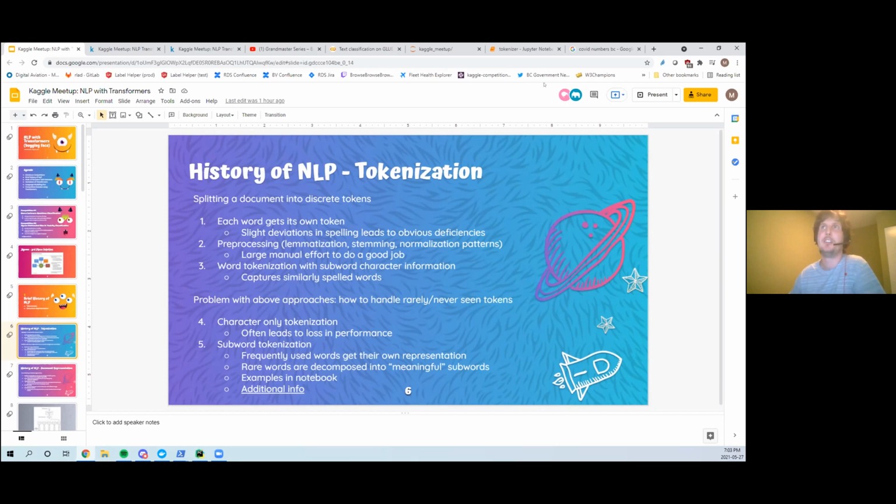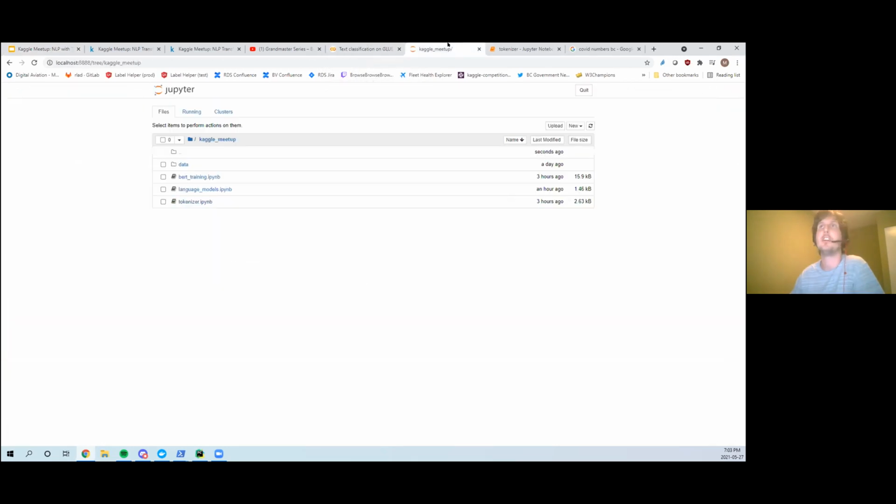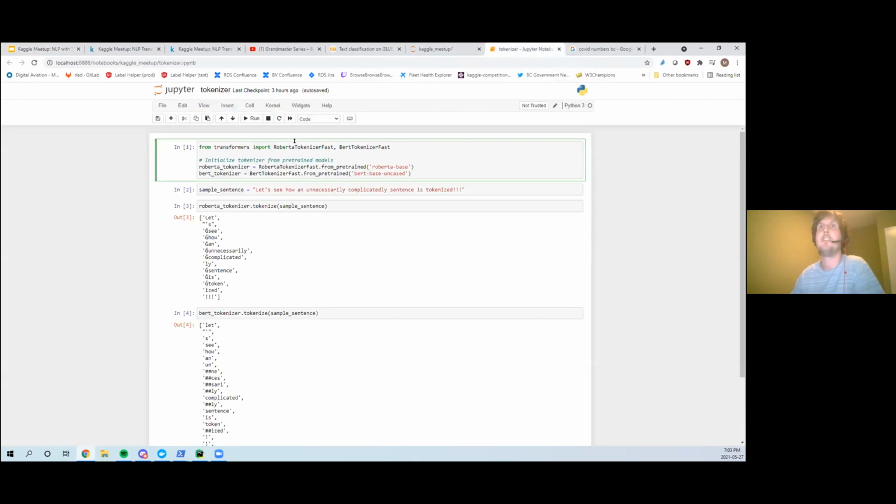But I know that inside of the Transformers library, they have this thing called RobertaTokenizerFast and BertTokenizerFast. This fast bit refers to the fact that they actually do the computation in Rust, because it's more efficient than Python. But we don't need to worry about that.